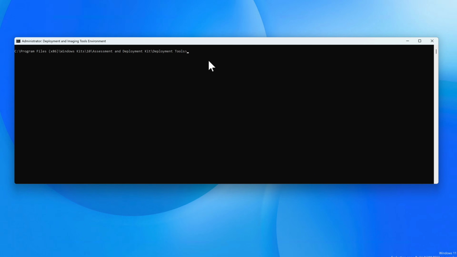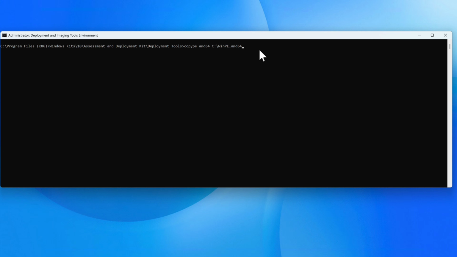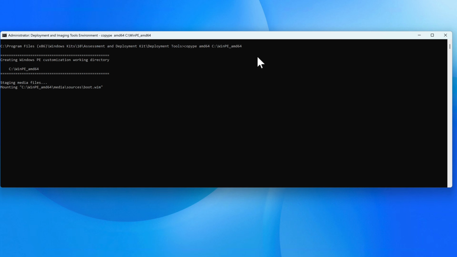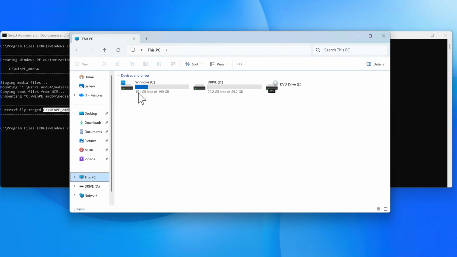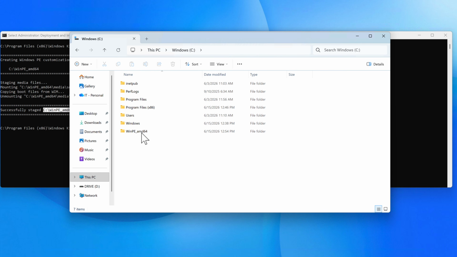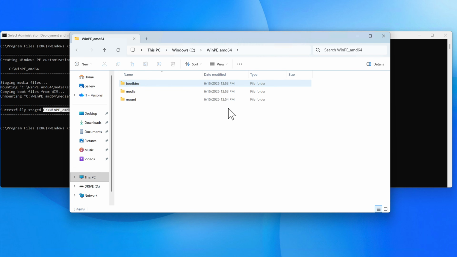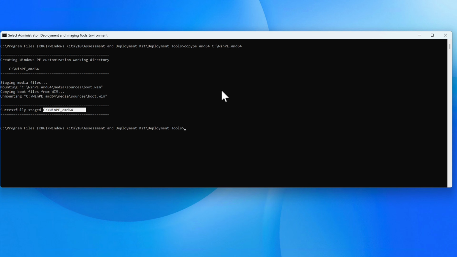Create the WinPE working folder. Press Enter. This creates the complete Windows PE folder structure at c:\winpe_amd64, including a media folder and a mount folder. This takes about 1 minute.